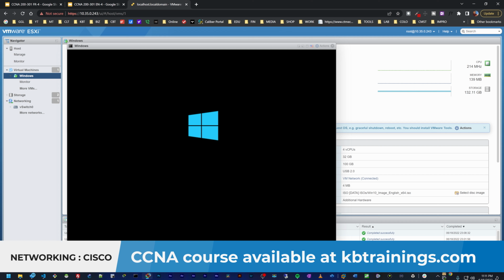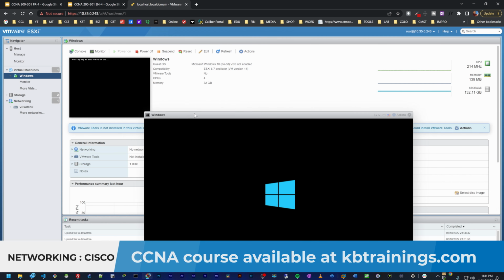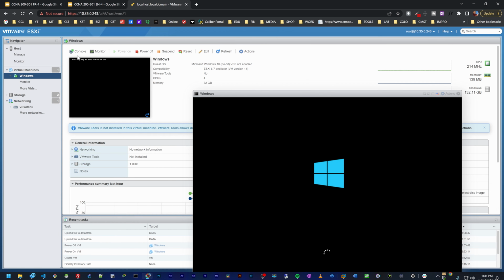Okay, when it restarts again and I press a key, it's going to start the installation of Windows. And at the same time, while this one is installing, we can push it to the side and create a new computer for our Linux machine.